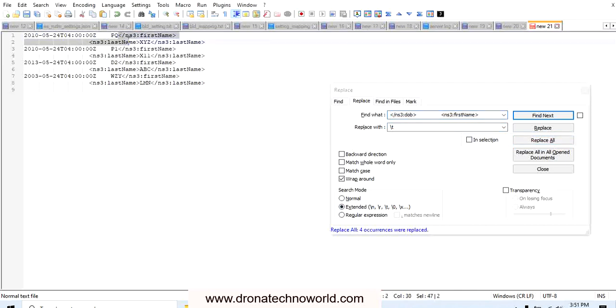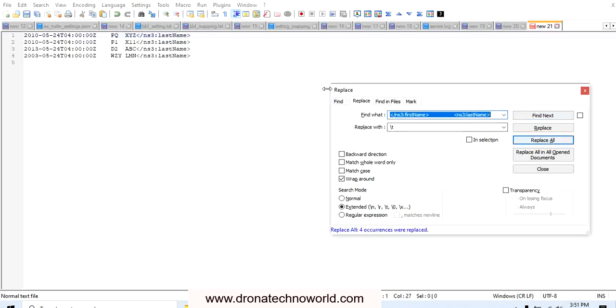Similarly, we use another option for replacing the first name and the last name tag. Ctrl H, keep the backslash T and Replace All. So we have to repeat all these steps until all the elements are separated by the tab. And for the last element, we'll select the last element with the next line.